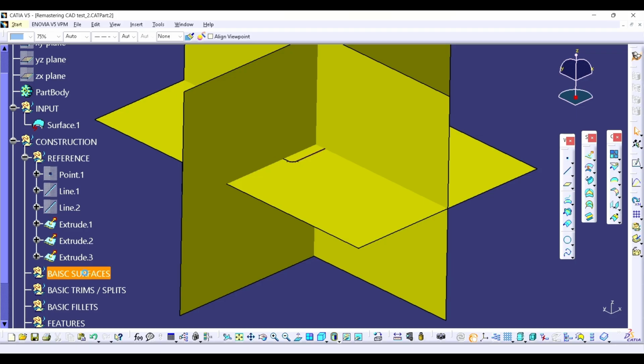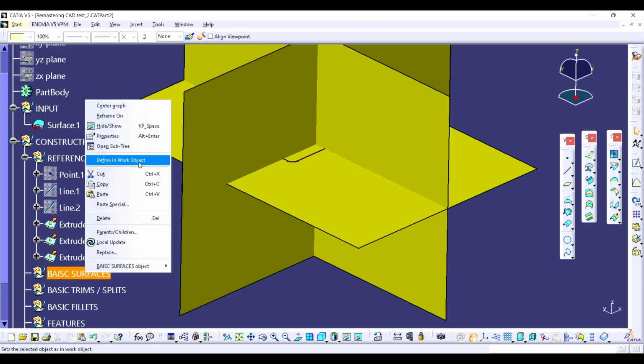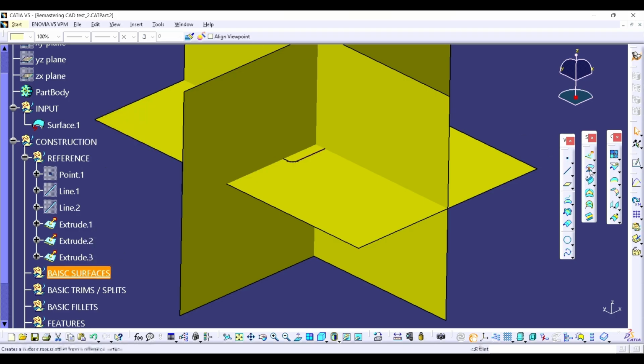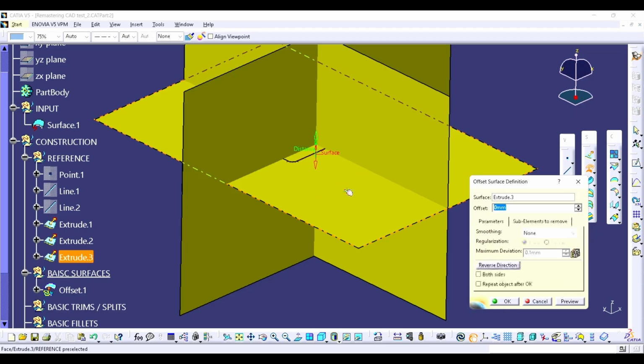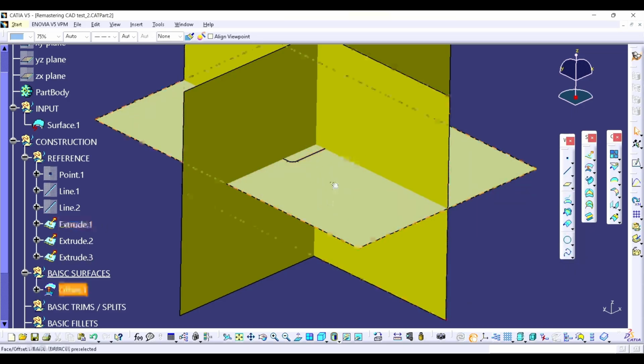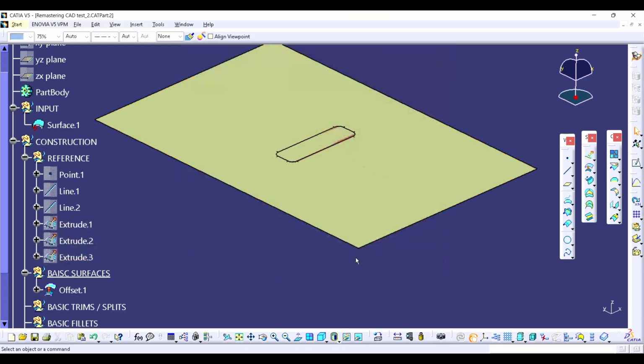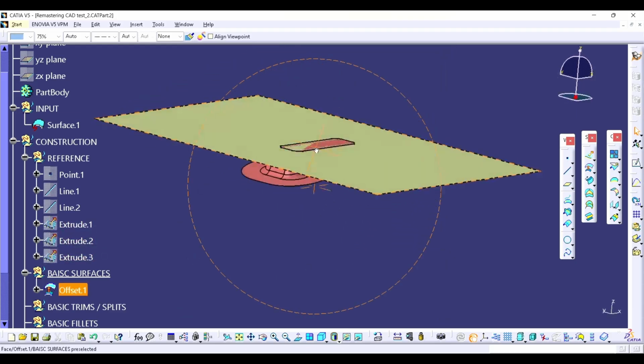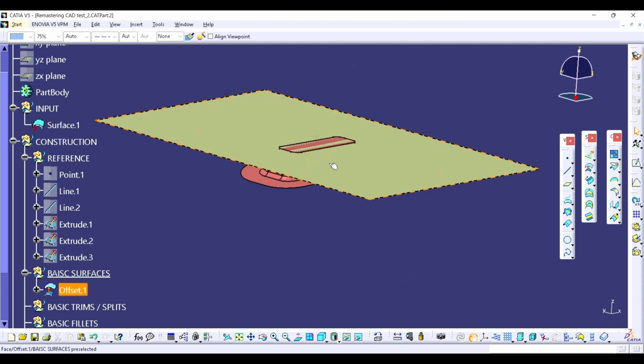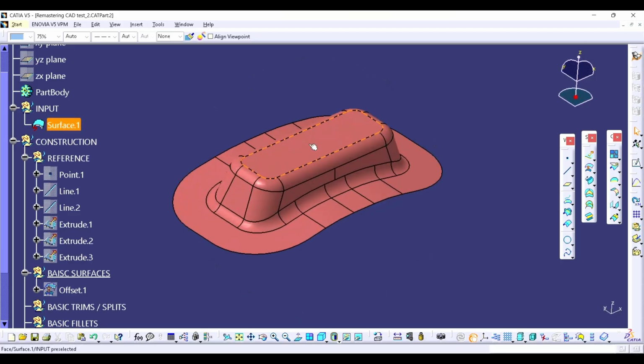I'm going to right click over here. You can simply click here to define in work object, or here is a shortcut: right click over here and press F, so it directly goes to the basic surfaces. Here I'm going to just create one simple offset. I have created the offset for this. So I'm going to hide extrude 1, extrude 2, and extrude 3. Here you are able to see this perfectly matches with our top surface. So here we created this top surface.